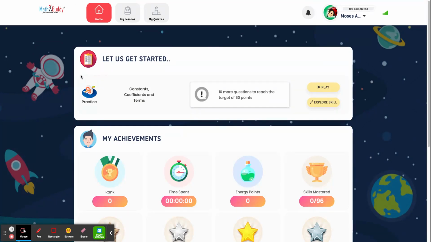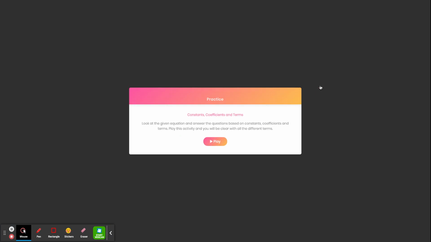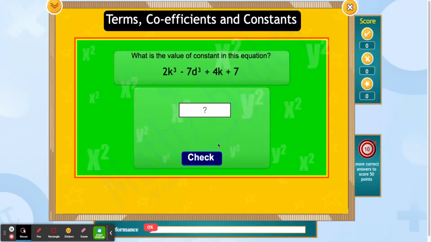Now when you look at this, you see few things. So this is a practice activity. So practice activity means you need to basically get 10 questions, right? Or basically get a collection of 50 points to say that you have mastered this particular activity, right? So let's see how this works. Let's click on play. So this is about identifying the constants, coefficients, and terms.